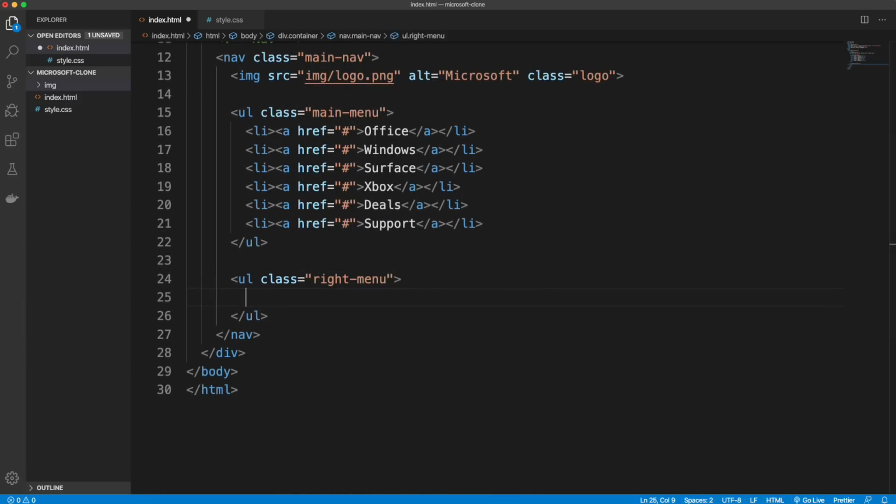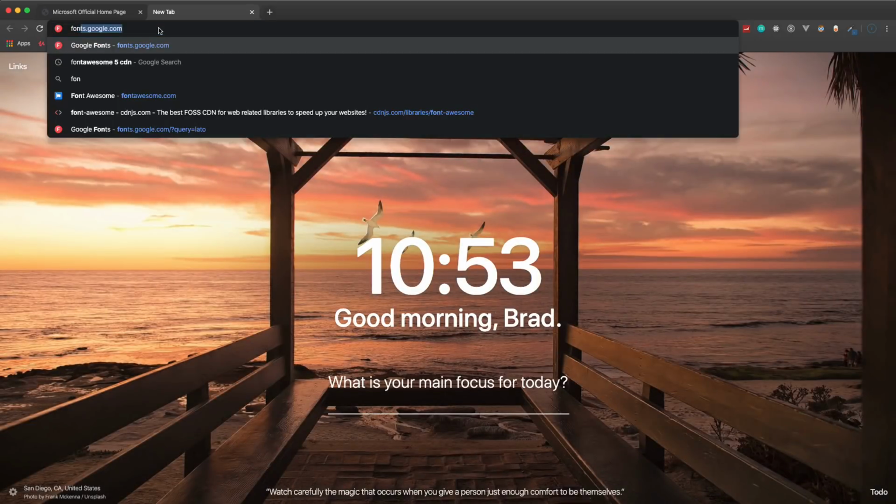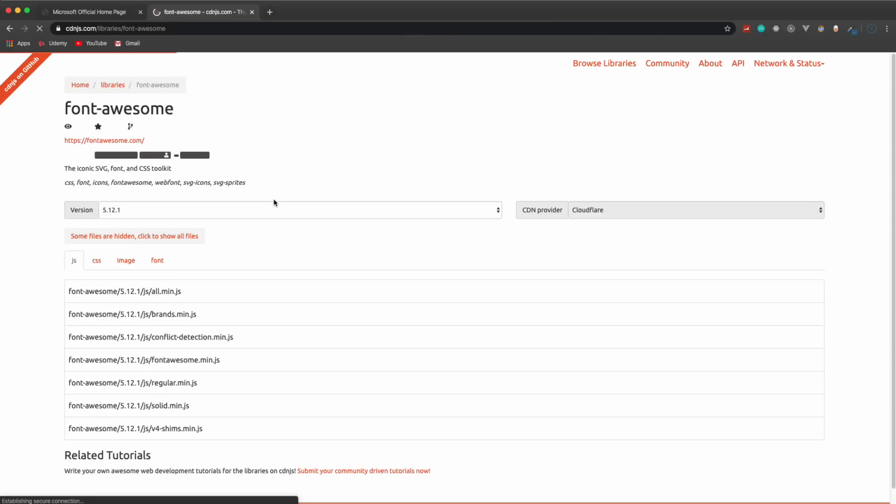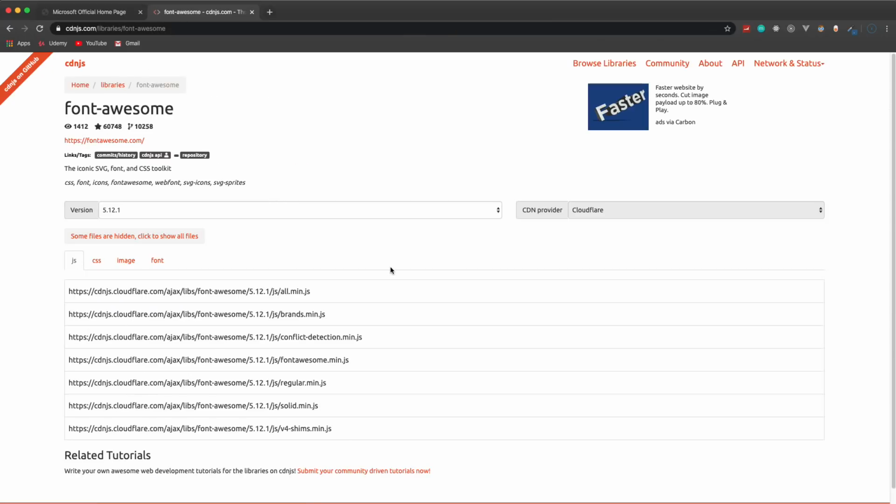Now we are going to be using Font Awesome icons, so I'm just going to jump back into Chrome and search for font. Let's say Font Awesome 5 CDN, or you can just go to fontawesome.com, but if you do that, you do have to sign up and log in and create what's called a kit.